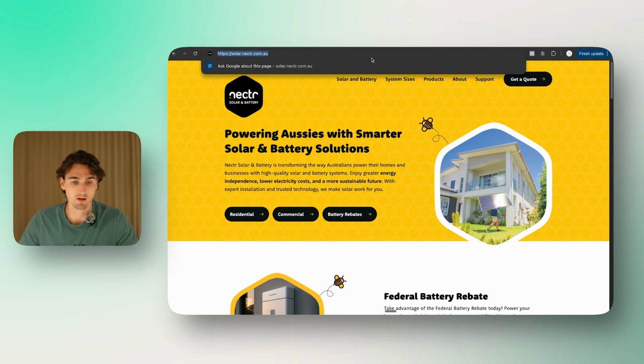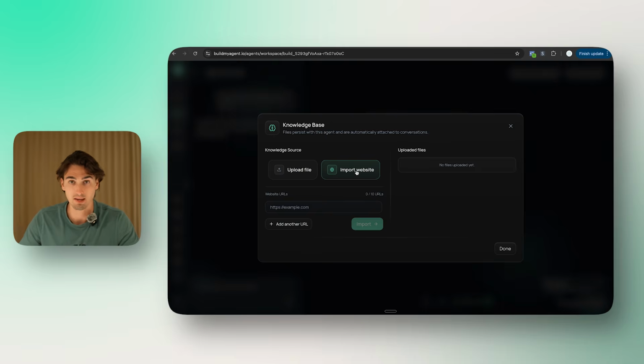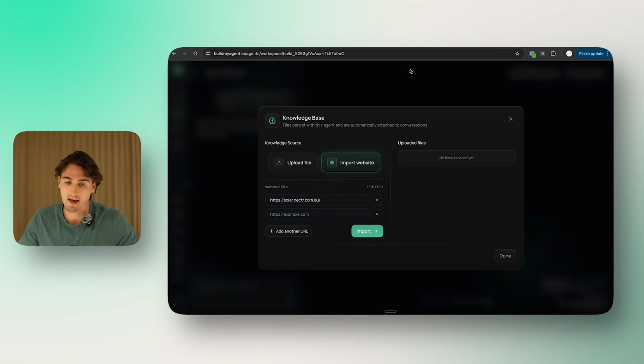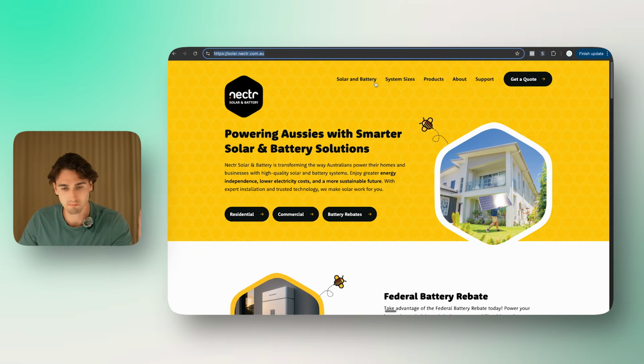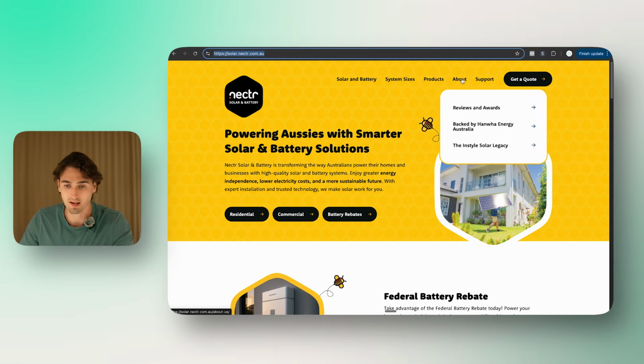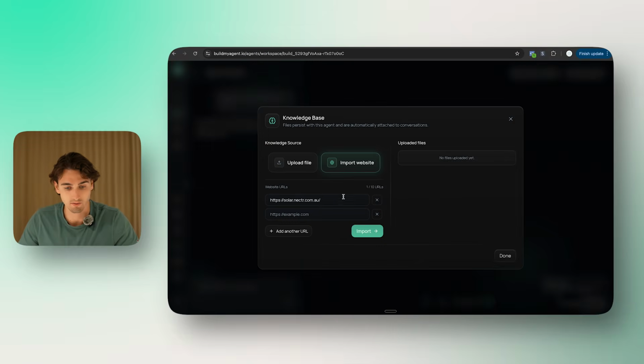Right now, I'm just setting it up for a previous client of mine. If I click import website and I import the website URL like this, I can then click add another URL, and you can see this takes this entire page. You can then go and handpick the pages that you want. I think an about us page would probably be a really good thing to add.